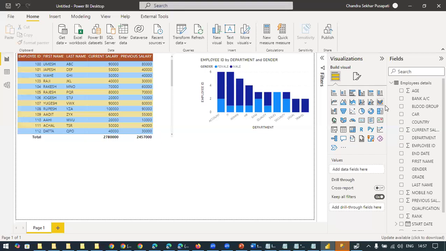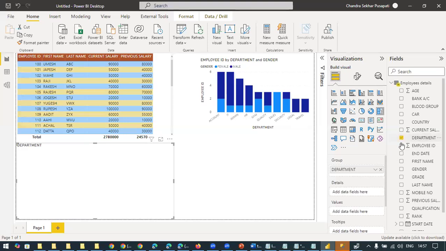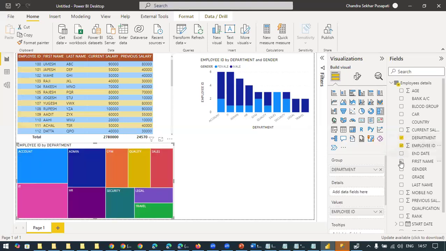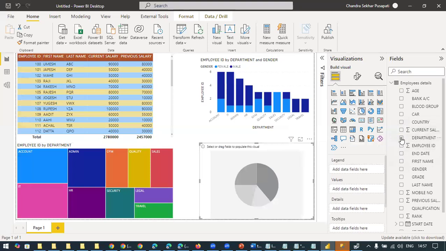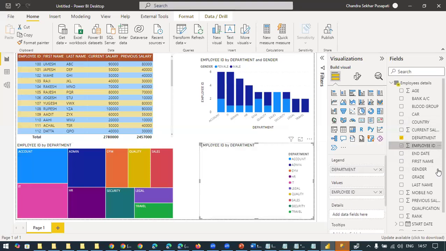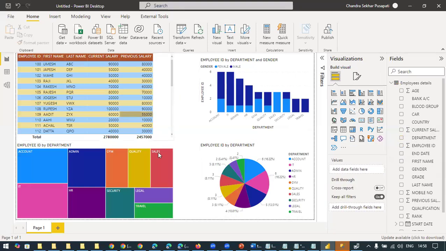You can create area chart, you can create funnel chart, you can create tree map. This is a tree map. You can create pie charts. Like this, once data is loaded into Power BI, you can create different types of visualizations using Power BI.